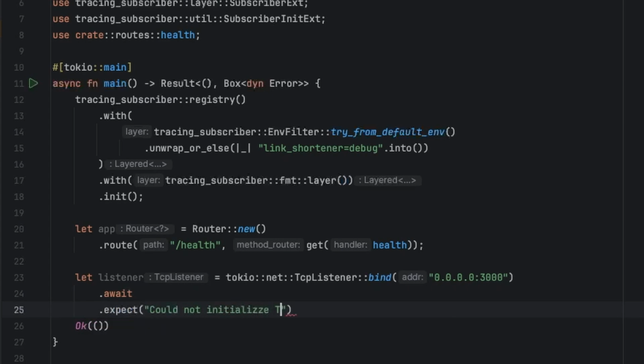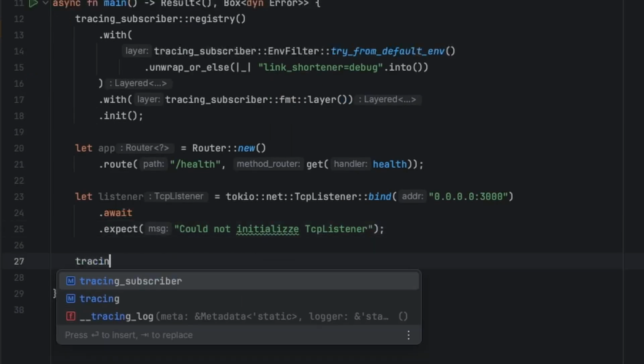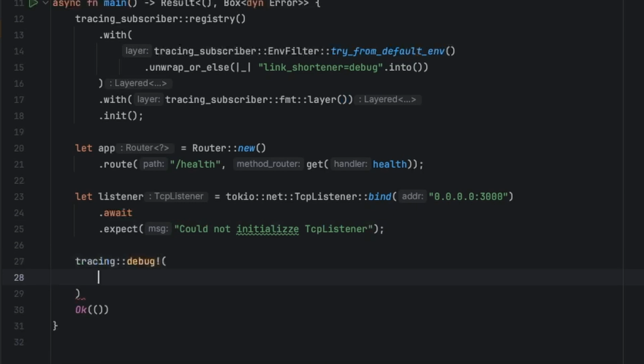If the TCP listener can't be initialized, we can't start the server, so we can safely expect the result and let eventual errors crash the whole service because it would otherwise be in an unrecoverable state. At this point, it makes sense to use the tracing crate to print out a debug log stating which address the TCP listener was bound to.